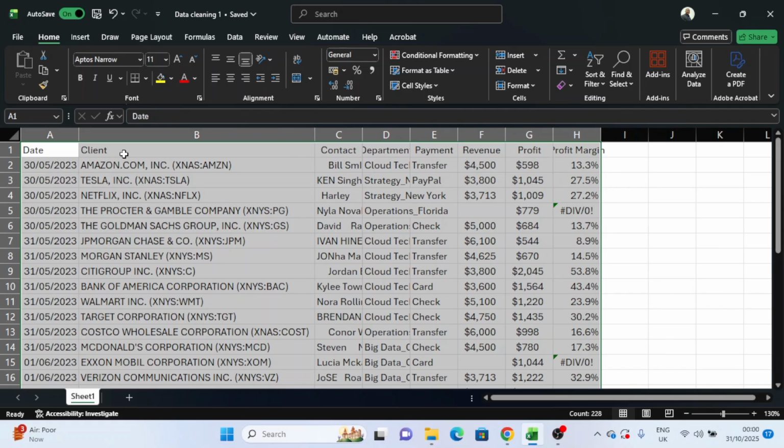Now the next thing I want to check is this client column. If you look at this client column, there is a value or a sentence or something here that is inside bracket, and if you look at it, it looks like a shortcut. You see this xnas, full colon, then amzn. Now for this, we can see that we have a common demarcator here, what we call delimiter. So we have a common delimiter here, which is the open brackets. So open brackets removes all these ones in brackets.